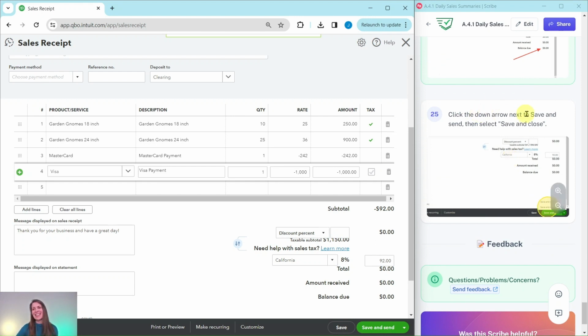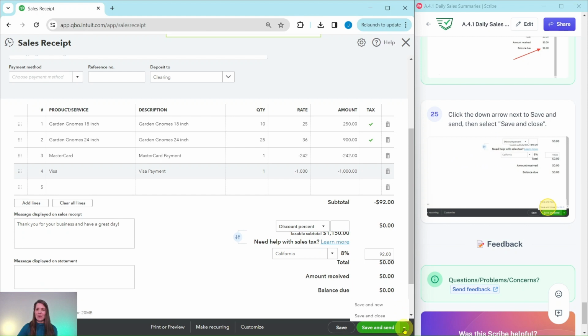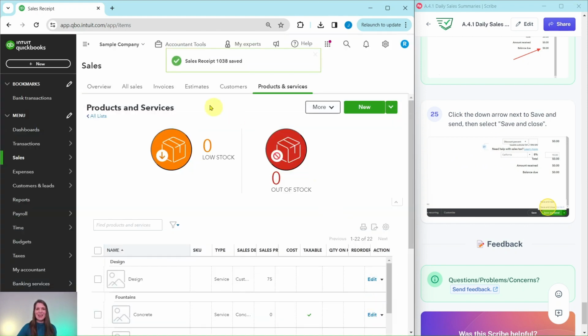So now we just need to click on the down arrow next to save and send and then select save and close. So that is down here. Go ahead and click on that down arrow and then select save and close. And there you go, that sales receipt has been saved. And that is how you would capture daily sales summaries.